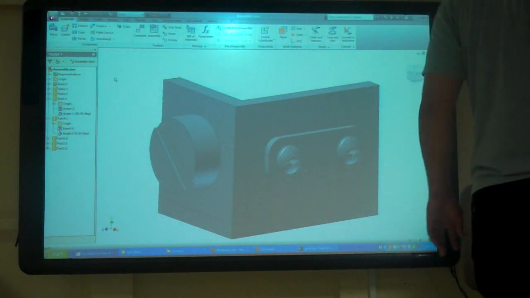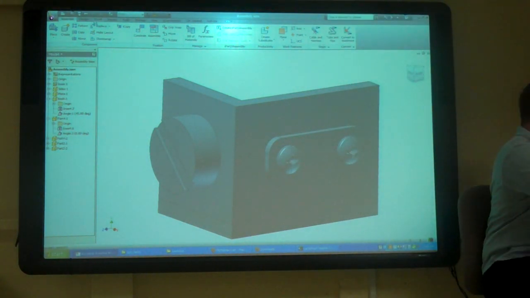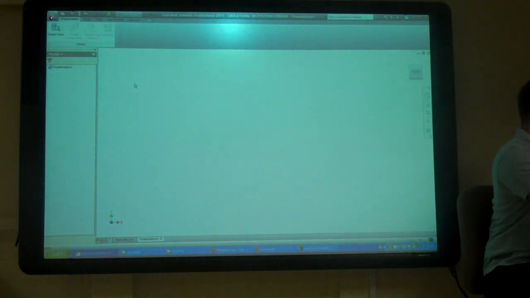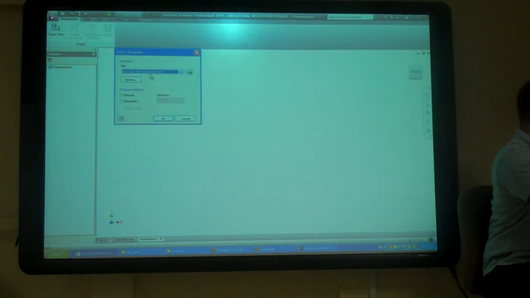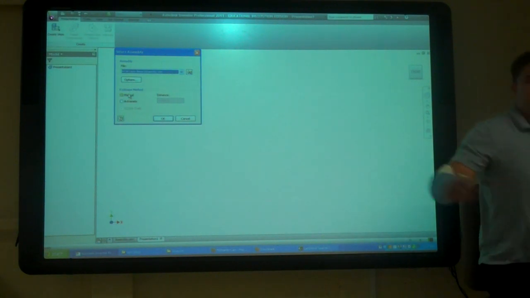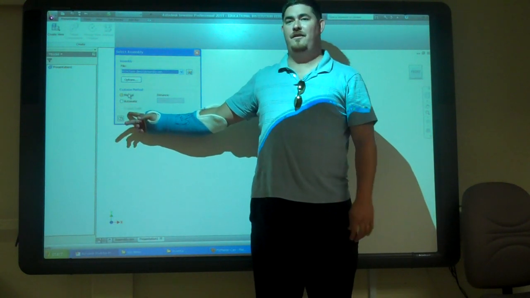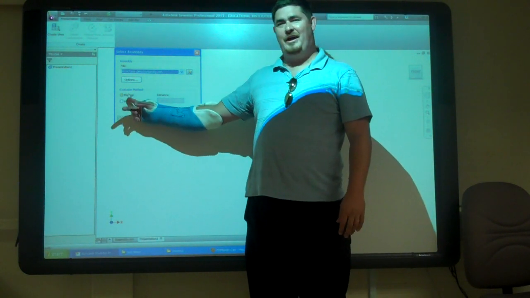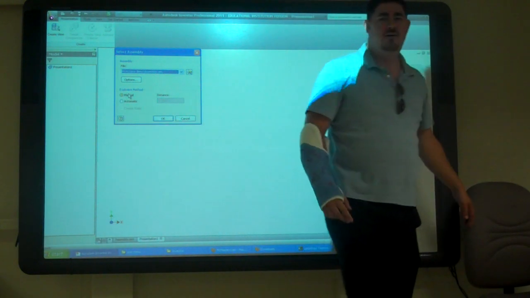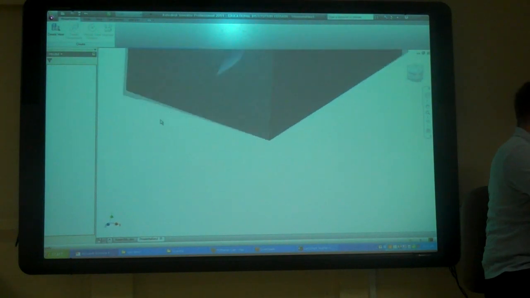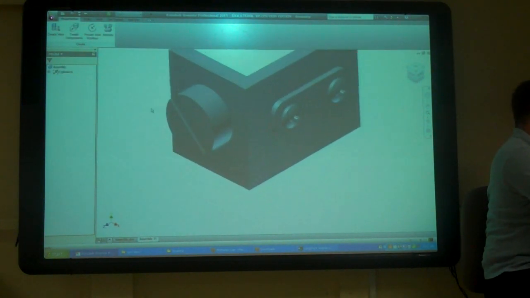Alright, so now we've got our assembly done. We're going to go to New Presentation. So we're going to go to Create View. Since we have our assembly open, it automatically comes up. We're going to do manual for the explosion method. Don't do automatic, it looks like crap. Do manual, that way you can control it, you can make it look good. It'll say OK, and it brings it in.